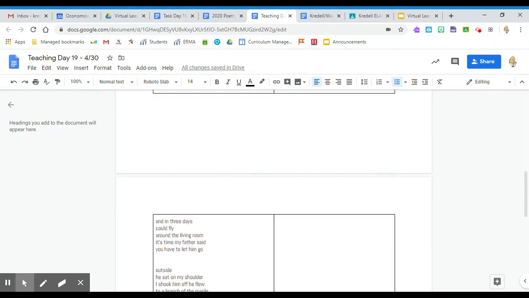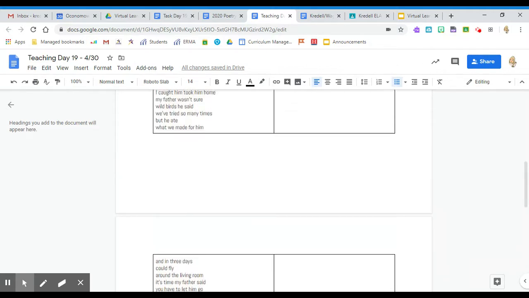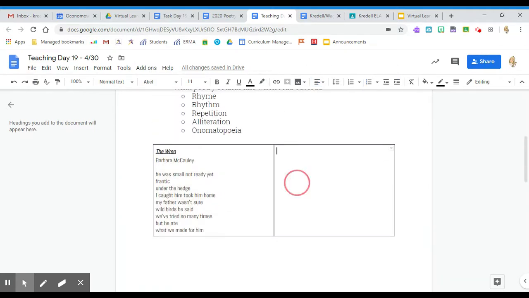Right away, a couple of things really draw my attention. I'm going to make some notes here of some things that are drawing my attention. The first thing is that it looks like these are sentence fragments.